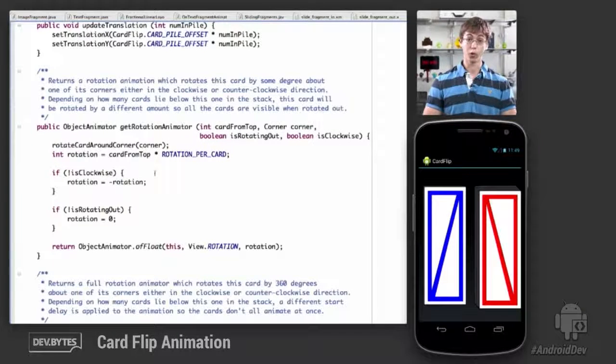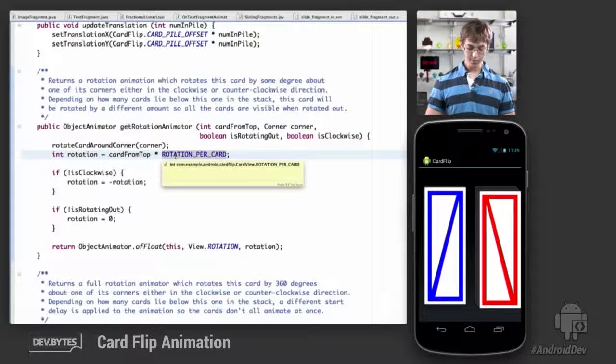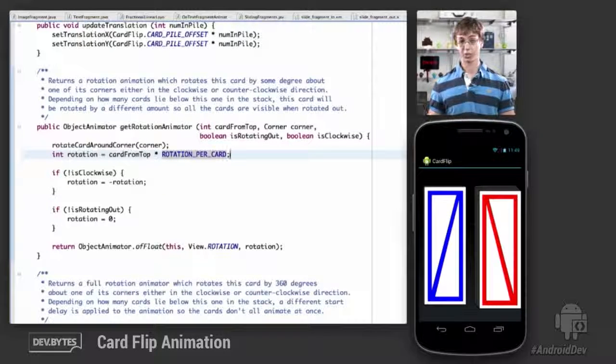Here's the code for rotating the actual card. What this does is determine what angle I should rotate it by depending on how far the card is down the stack. And then I simply return an object animator that rotates that view by that angle.